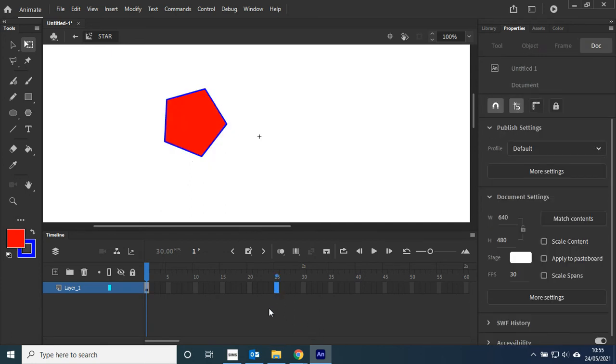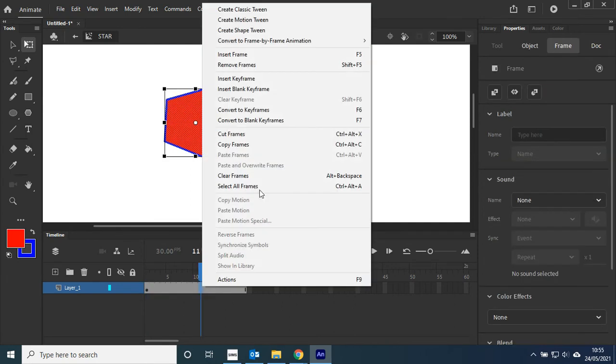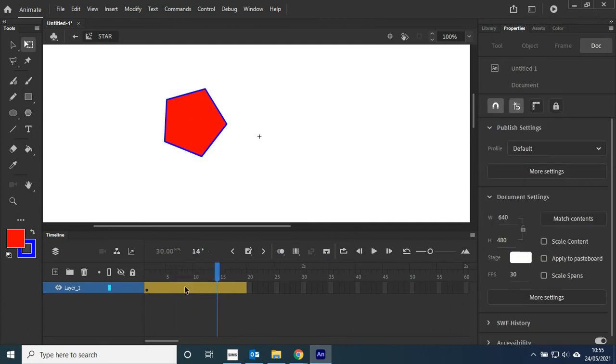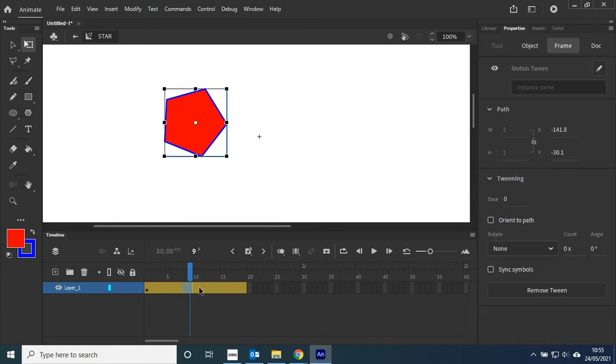And once again, I'm going to select some frames. Doesn't really matter how many. I'm going to do F5. I'm going to create a motion tween. Now I've created the motion tween, while I've still got a frame or number of frames selected on my motion tween, I can go to properties and then rotate, and I can do either clockwise or counterclockwise. For the fun of it, I'm going to do counterclockwise this time.